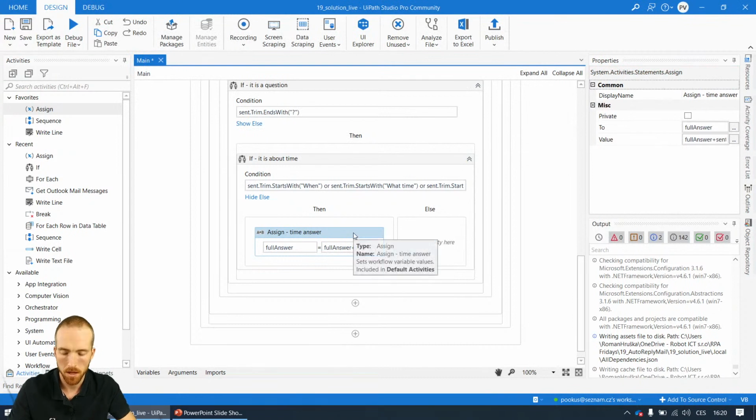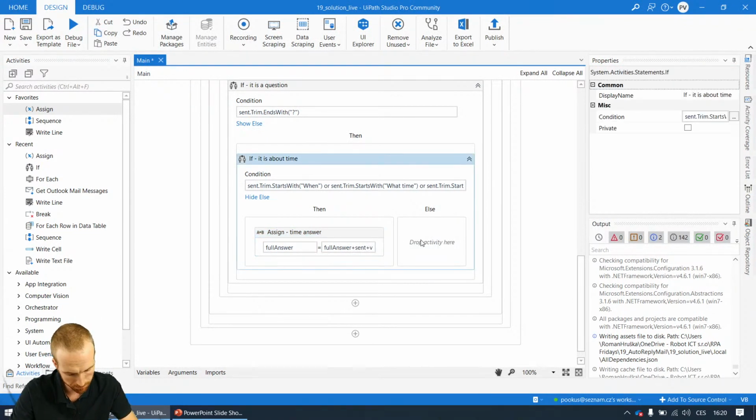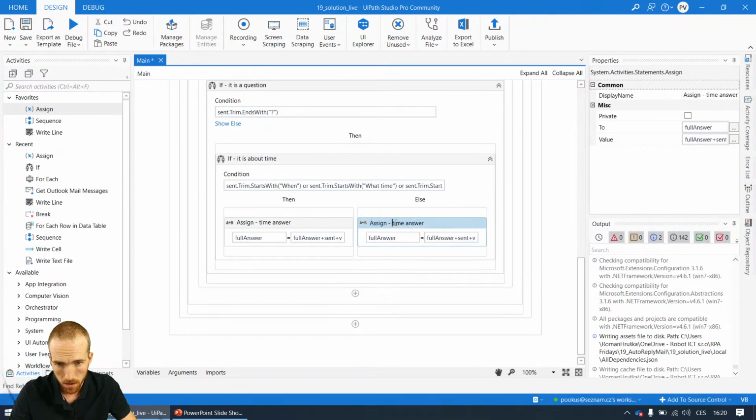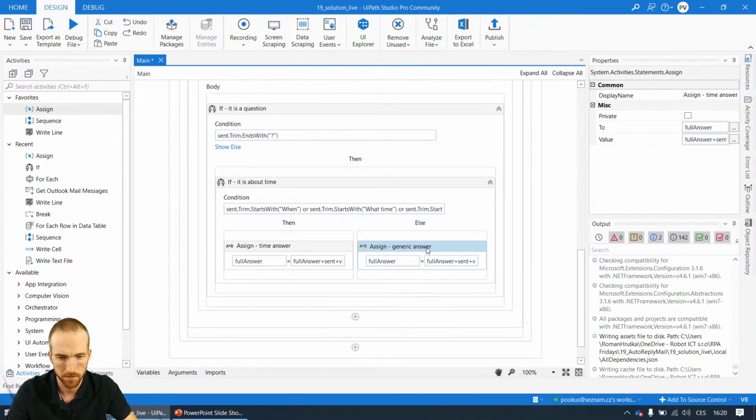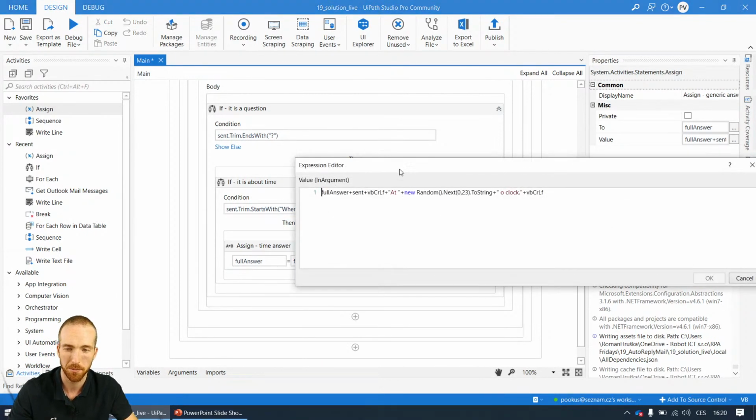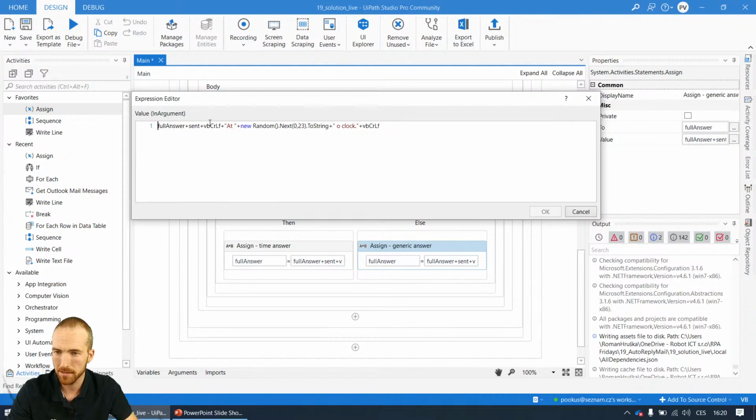Pretty easy. Then let's reuse this on the right side and create a basic, or let's say generic, answer. Here we will use the array of answers that we created in the first step. So let's keep this like the full answer, the text that we are gathering, then the question, and then a new line, and then I will add something new.